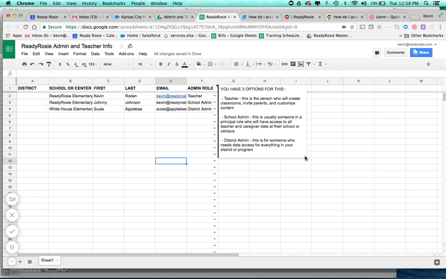But understand that with Head Start programs or other programs, there might be a unique way in which you want to give different types of folks, like family service workers, for instance, different levels of access. And that's fine. We just want to make sure they fit into one of these categories. So we want to quickly go over what these categories are.